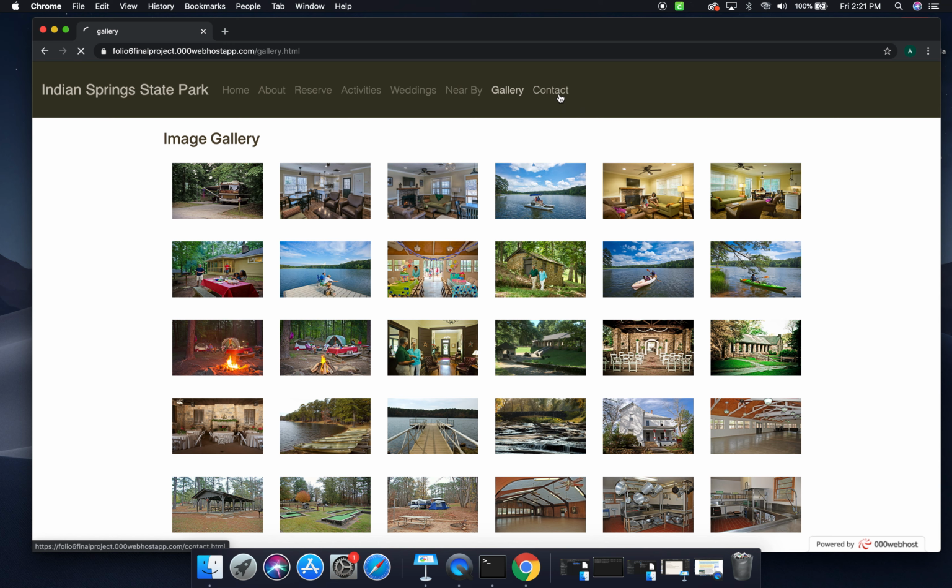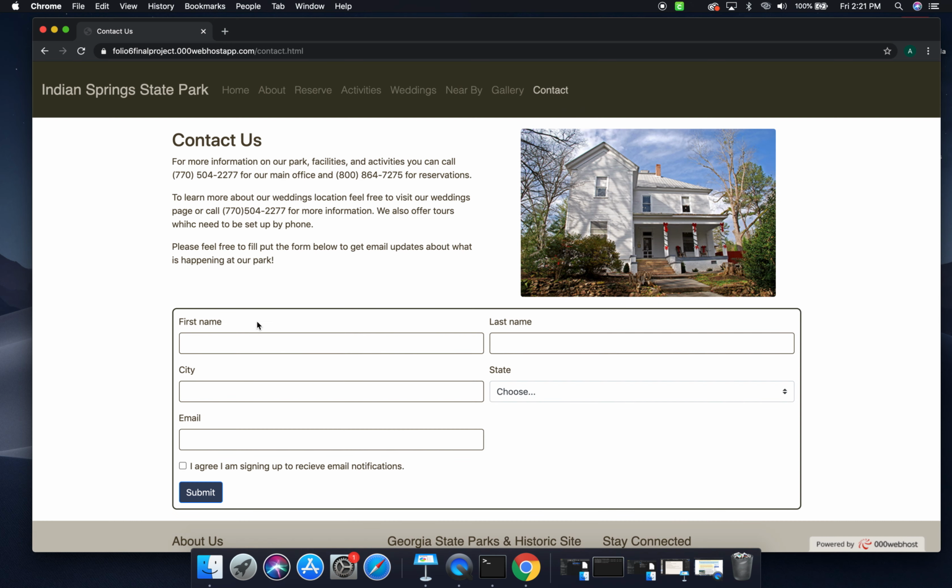For my last page, the contact page, I have a simple little form. It does have basic information at the top with phone numbers to reach the park, but then I also have the area for filling out your information here easily, and you can type in your email, click agree, and hit submit, so it would go to the park and you could be signed up for their email list.